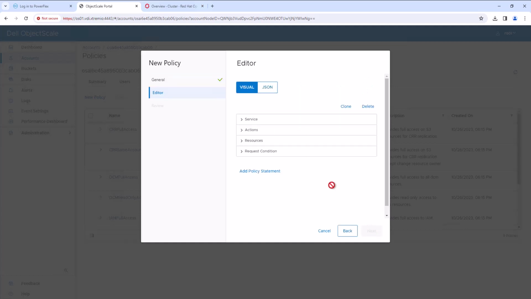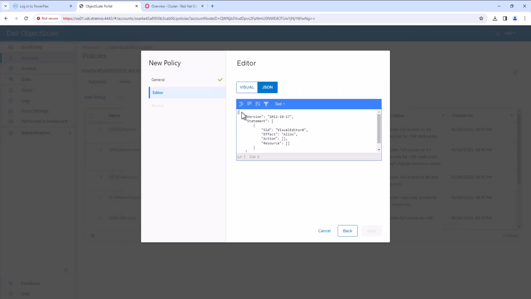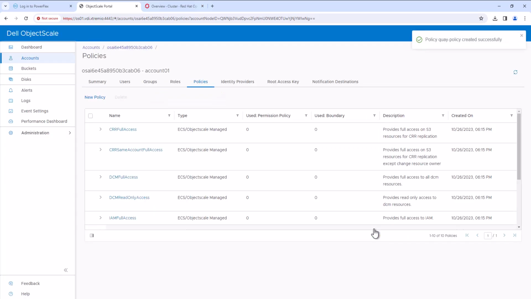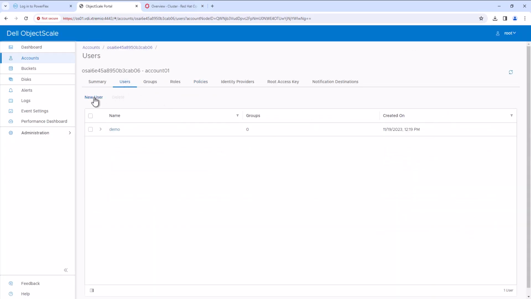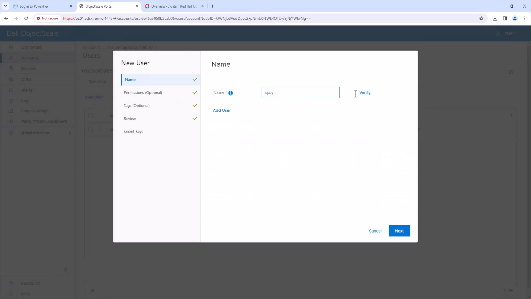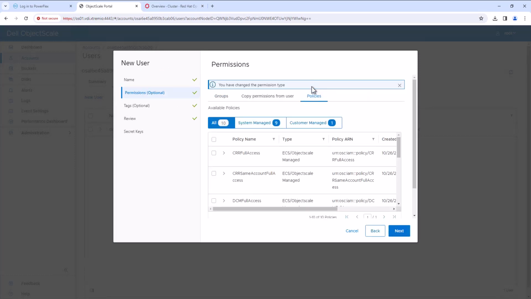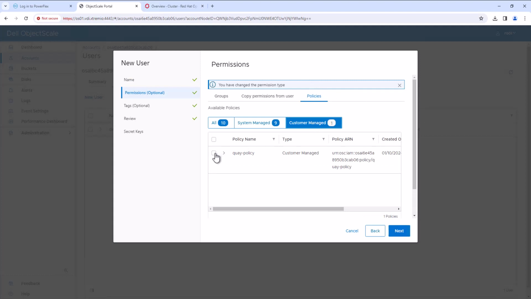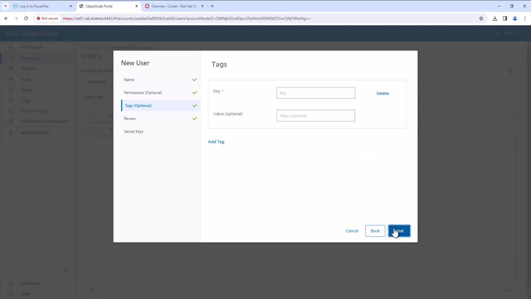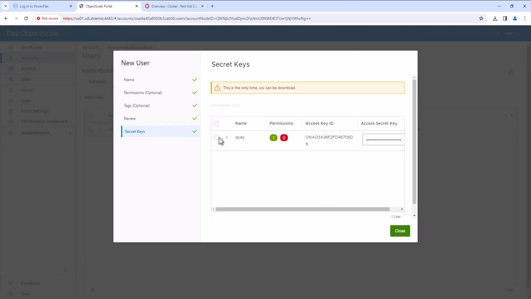And in the policy, we'll provide all the required permissions for the Quay container registry. So I already created the JSON file, so I'll paste the JSON file here. Now we can create this policy. Once the policy is created, go to the users and create a new user by the name Quay. Then we'll assign the policy to this user. So this user will have all the required permissions. Also download and keep the access and secret key.